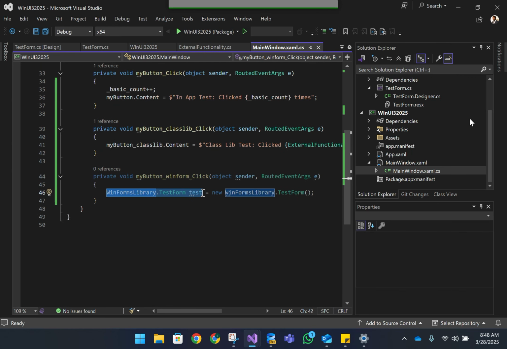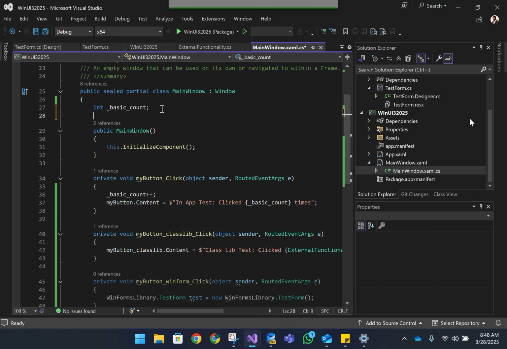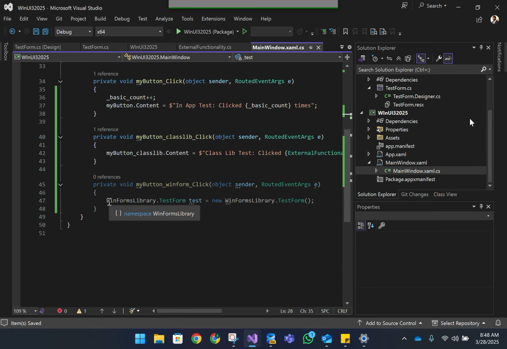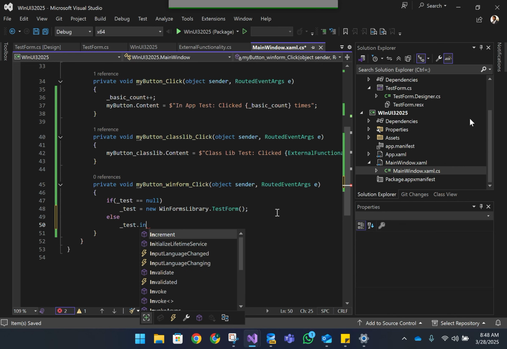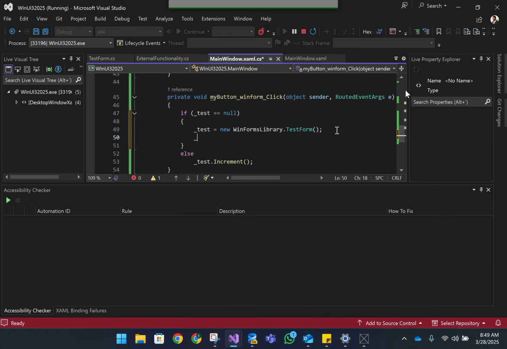Then over here, because we're going to be incrementing and maintaining the state, we're probably going to need to store the state somewhere. And then we're going to have to check to see if we've already created it. If we haven't created it, it creates it the first time. And if we have created it, then it just calls that method. Well, we instantiated, but we didn't show. So let's add a show to this.